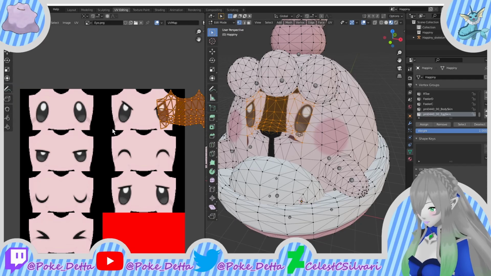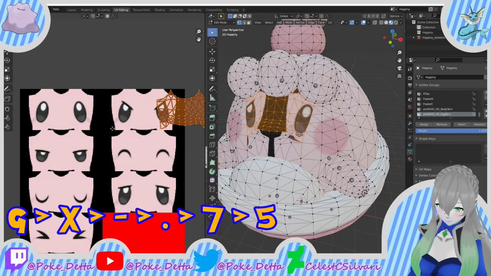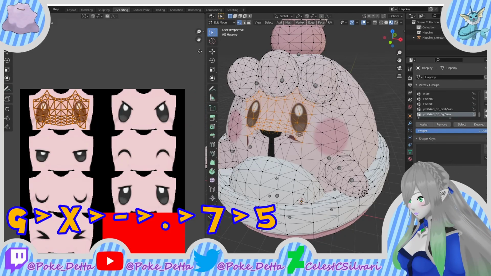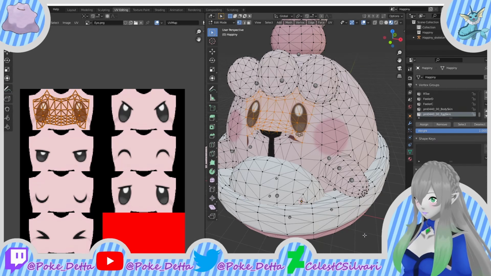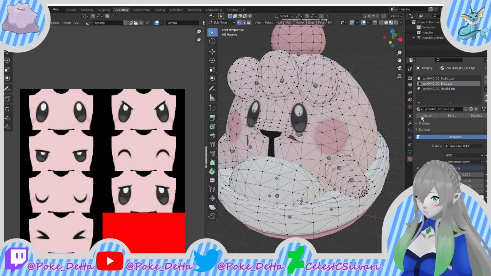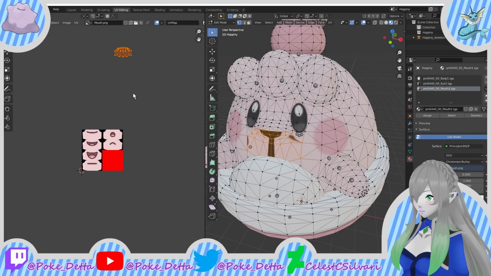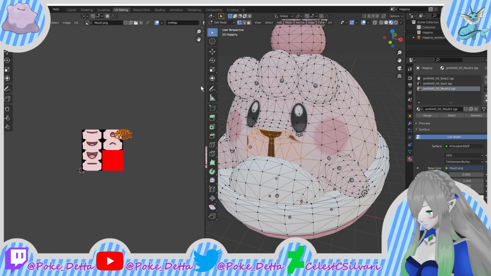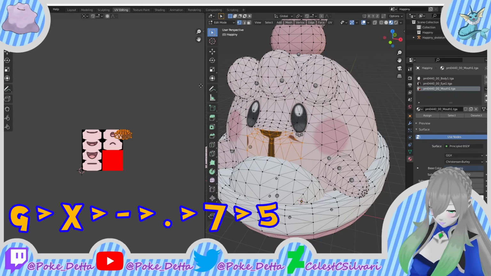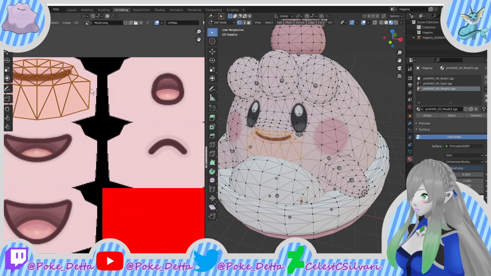Now what you want to do is hit G X negative 0.75, and that puts it right where it needs to be, as you can see over here. Now you click on mouth and you repeat the process, except it's different. G Y negative 2, that's the only part that's different. G X negative 0.75, and now we'll put it back where it needs to go here.